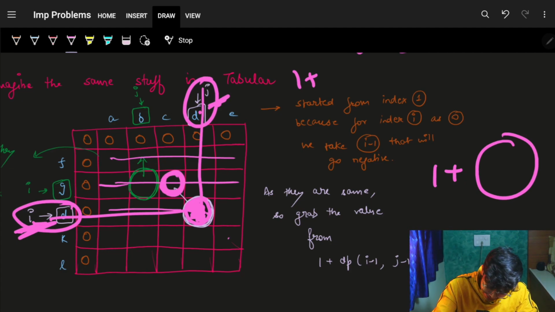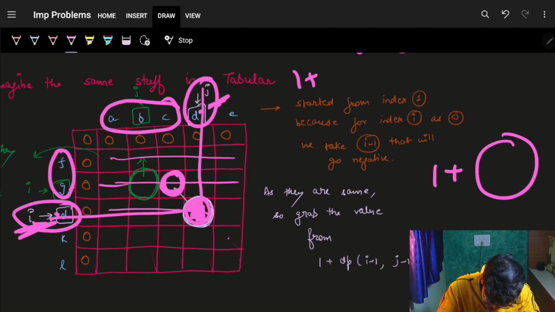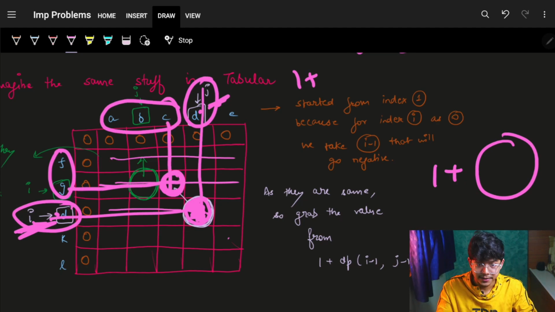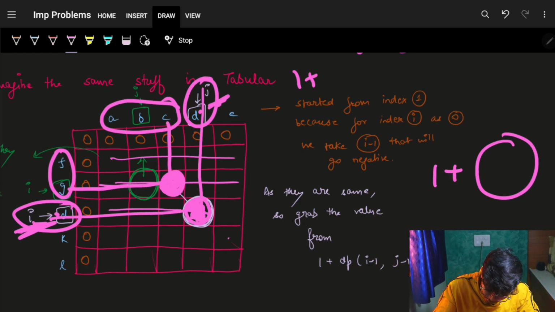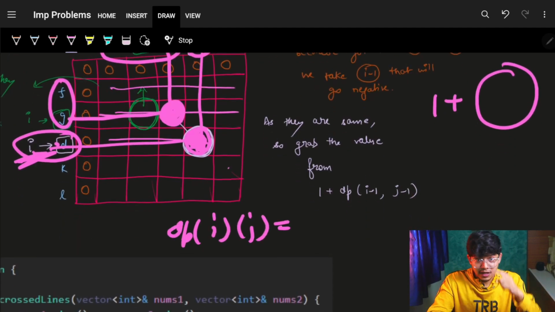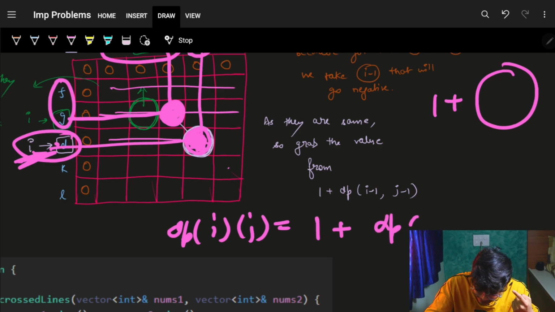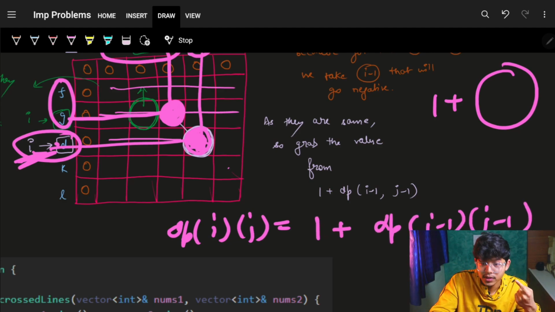I will say, okay, my D and D are the same, which means what is the answer so far for A, B, C and F, G? Give me that, and that answer is stored at this location right here. So for this answer of DP of i comma j, if my i and j numbers are the same, then it is nothing but 1 plus DP of i minus 1, j minus 1. That's it.